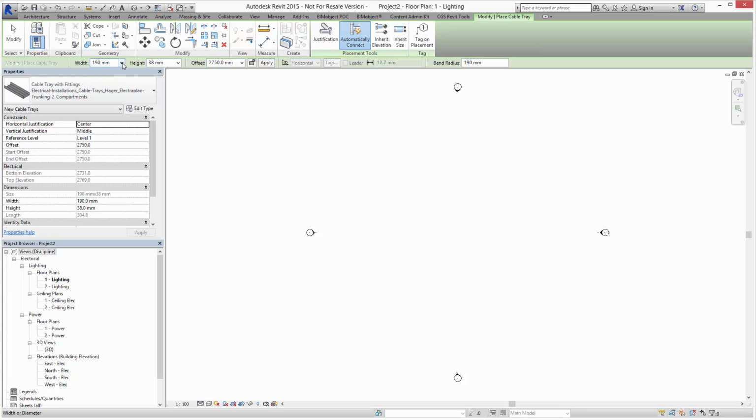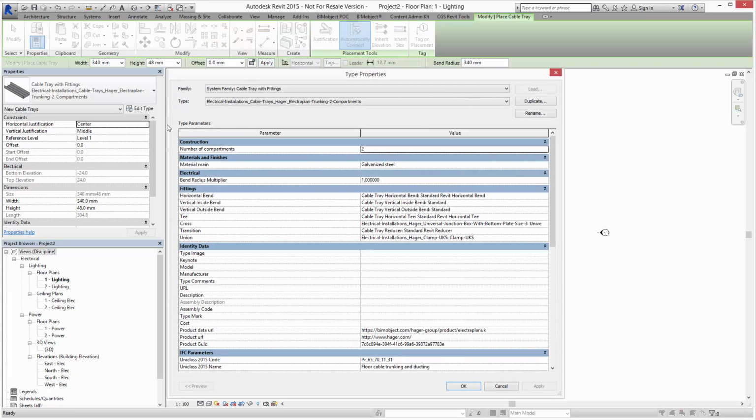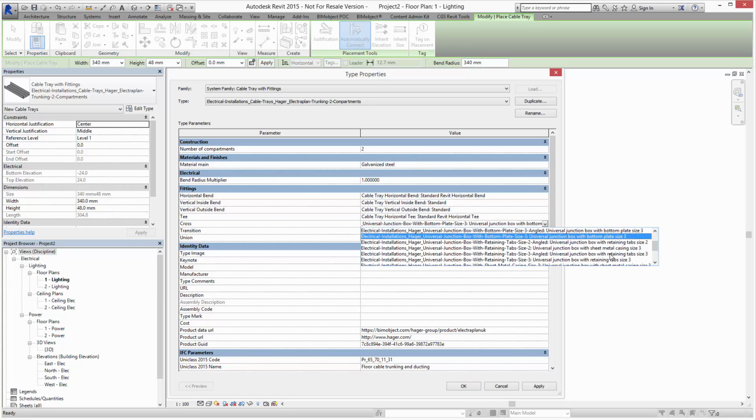Within the options bar you can choose the width from 3 available sizes, 190, 240 and 340 mm, and the same for the height from 28, 38 and 48 mm. After you have modified the size, you also need to adjust the offset of the object unless you want to place it on a different floor. After this is done, simply press Apply. Within the type properties of the cable tray family, you will find product-specific parameters, and under Fittings, you can choose between different junction box types from a drop-down menu.